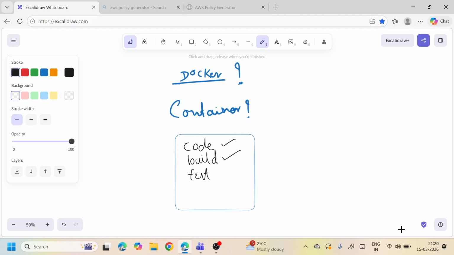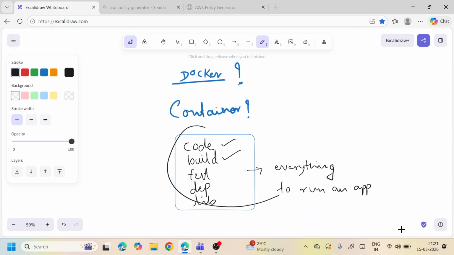While it is building, you have to make sure all the dependencies, libraries, everything needed to run an application, is packed as a container. Then without a container, how do we deploy an application?